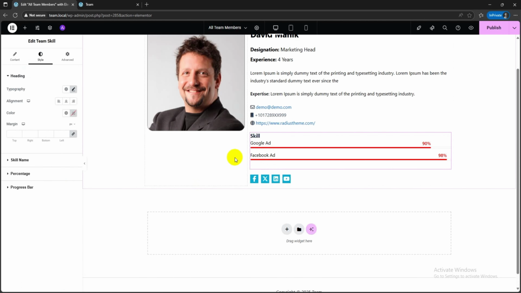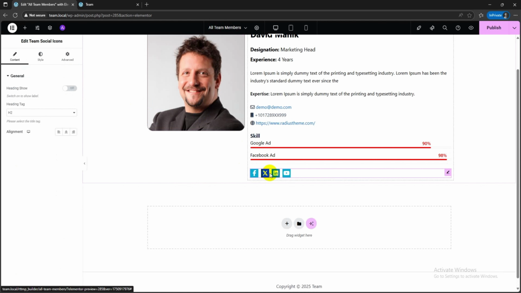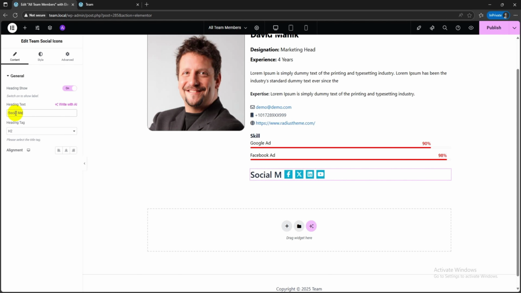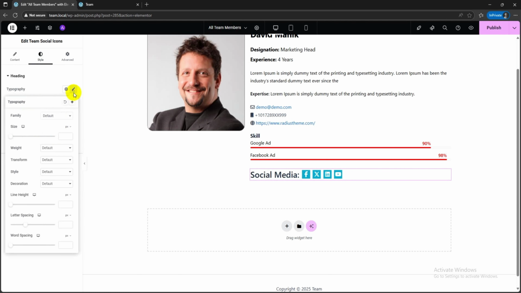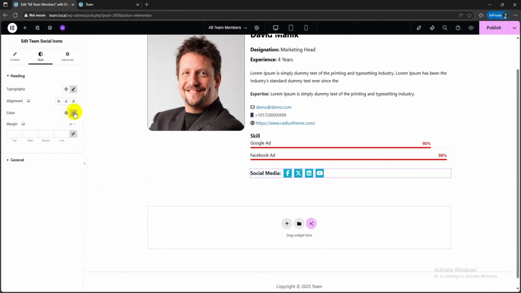Before customizing this, if you further want, you can customize the advanced for your team skill. Now customize team social icons like heading tag. Now provide the heading text as social media and then move to the style for heading customization. You can customize its typography like size, weight, etc.